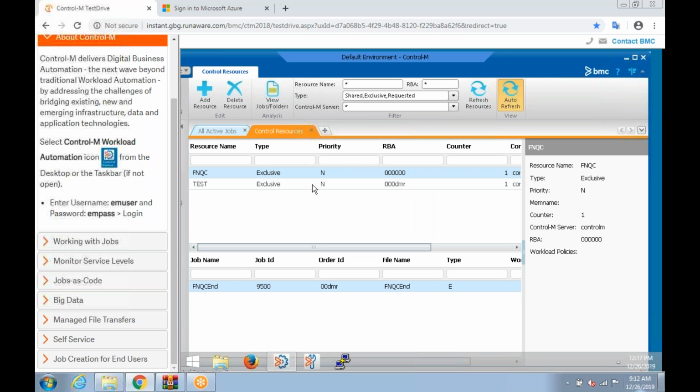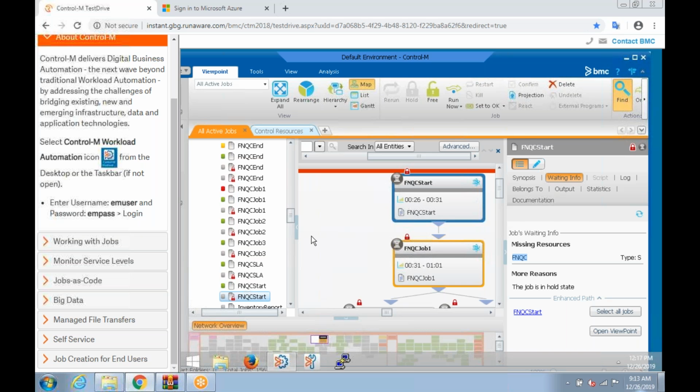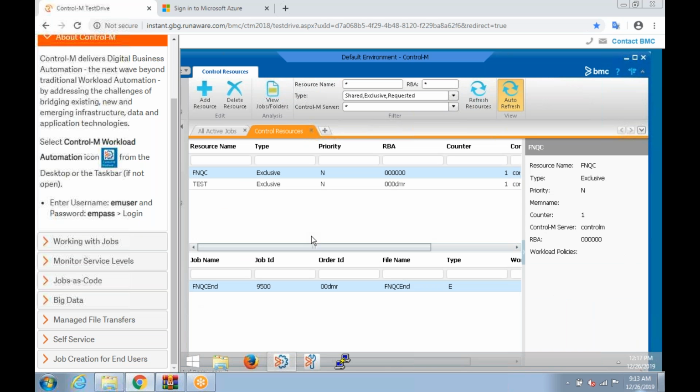But the effect of adding this resource is that all of the jobs waiting for FNQC will not be able to run. For example, if I refresh this job now, it will show that it has missing resources. Why? Because no other job is using it, but I just created a dummy entry with this name and gave it exclusive mode. So unless this entry is deleted, the job will not be able to run. So this is a way of holding the jobs.